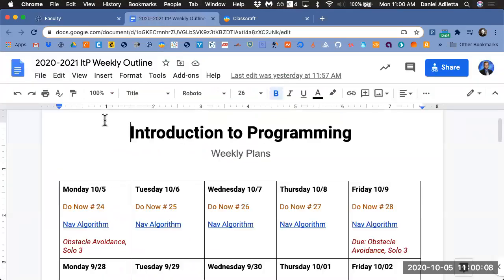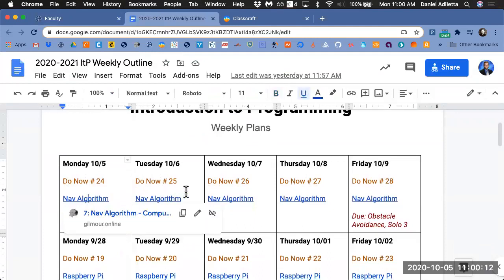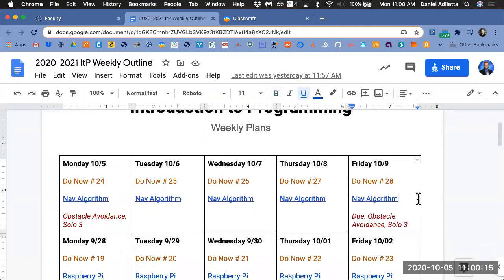Let's go over this week's plans. So we're working on our Nav algorithm this week. We're starting a new unit, our last unit. We have this week and 2 weeks following, and then we're done. Well, there's a project due at the end of this week, so we want to make sure we get that in.